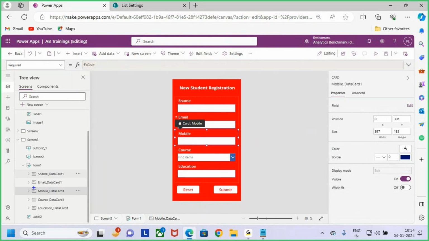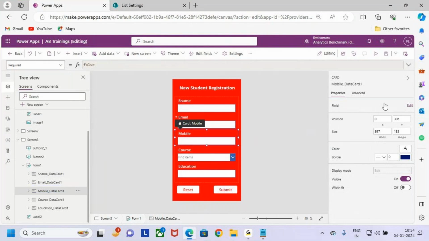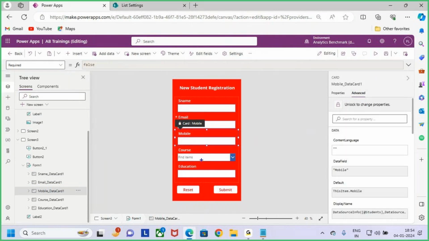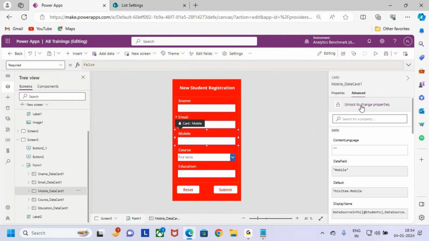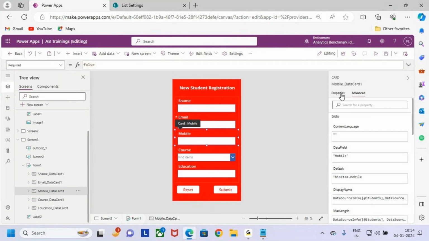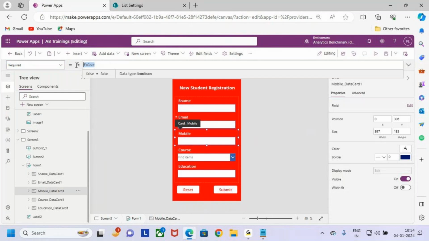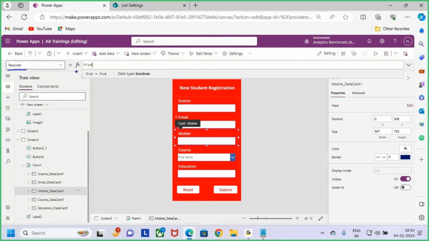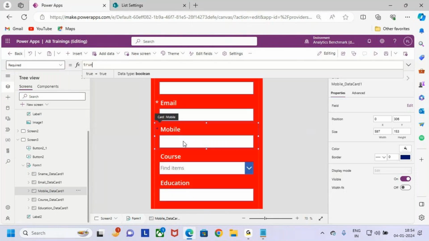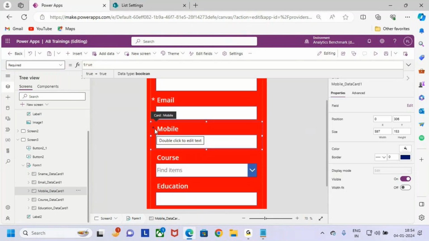Select the field which you want to make mandatory, and go to the advanced properties on the properties pane. By default, this data card is locked. Go and unlock it. Click on this unlock data card. Once unlocked, go to the required property. Now go and make this true. Immediately when I make this required property true, now see, you are able to see the required star visible or not.